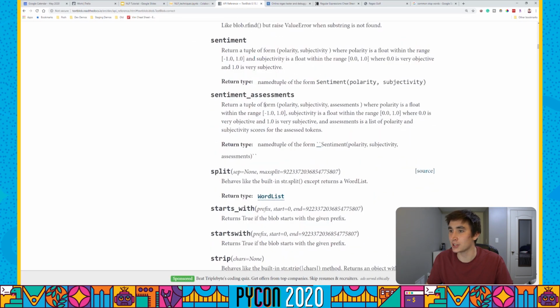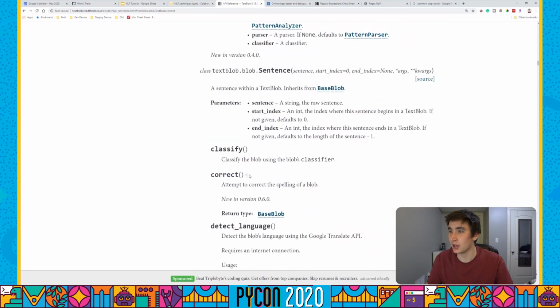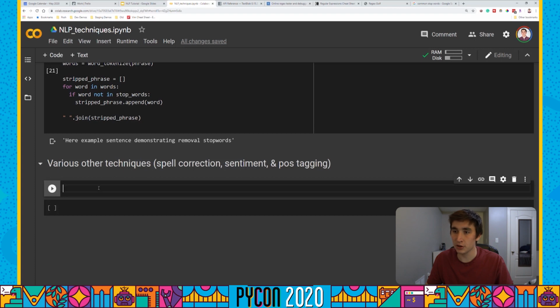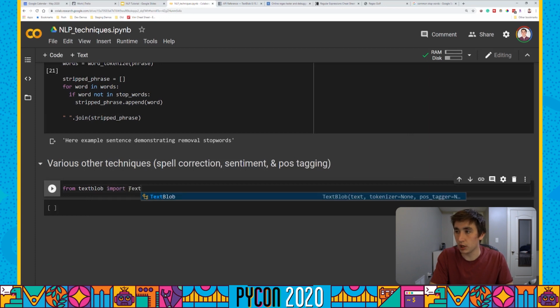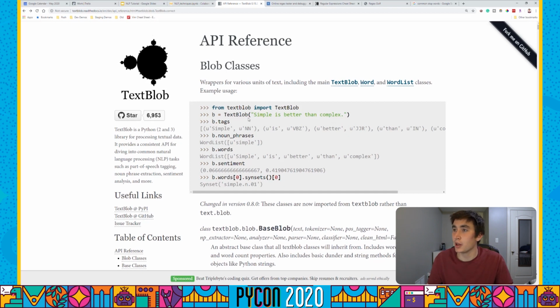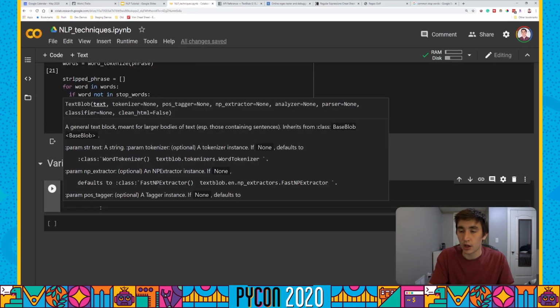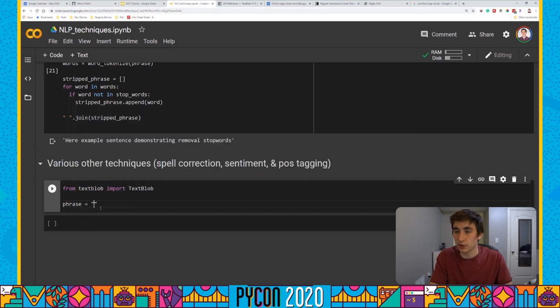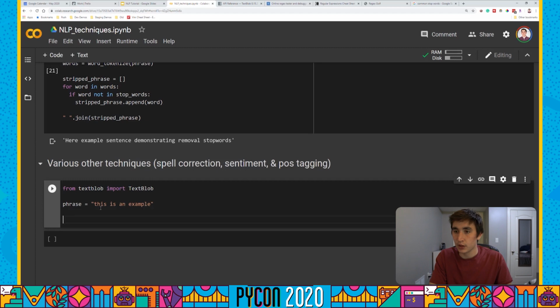So the first one I wanted to look at was the spell correct. Here we go. So let's go to the code. From TextBlob import TextBlob. Cool. Okay, so whenever we do anything with TextBlob, what we're going to want to start with is basically making our phrase a TextBlob object. So we're going to go phrase, we can say whatever it is, equals, this is an example. And then I'll just say TB phrase, so TextBlob phrase, so we're converting it as TextBlob and then phrase.